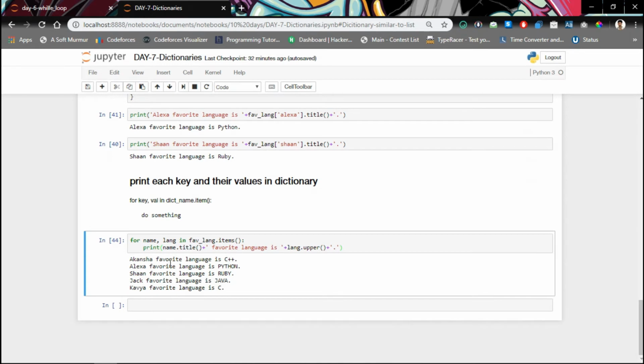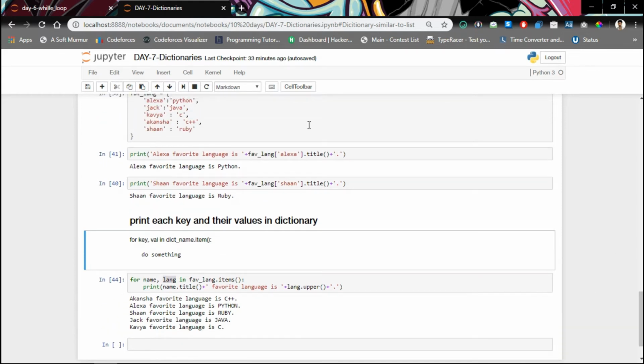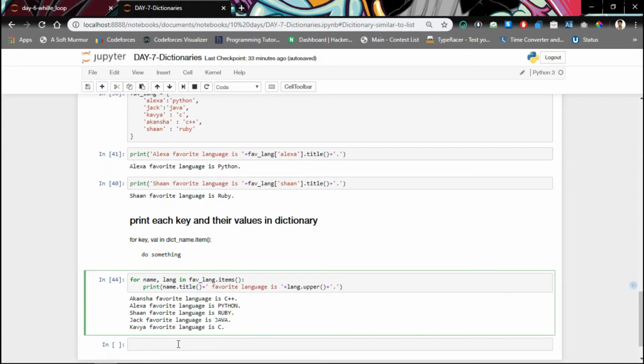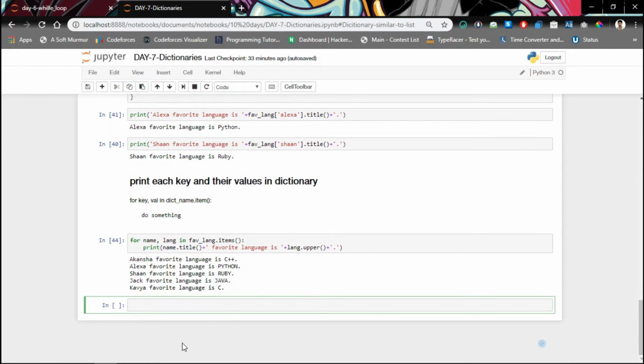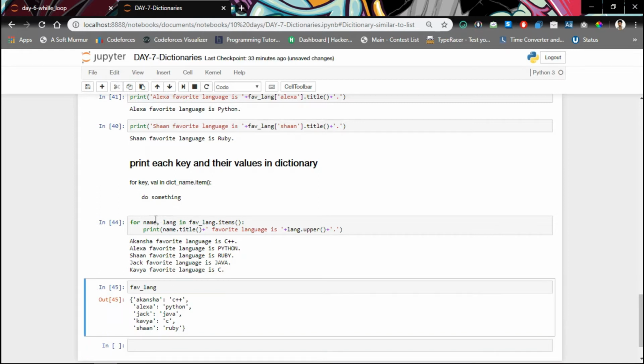Let me make you understand how it works. See, how it happens is that first it takes an item, not necessarily the first item, any item. Okay, suppose it chooses Akanja. Let's print favorite language, to make it more clear. So what happens here is first the name is Akanja, and it uses Akanja's favorite language. Then their language is C++, so it prints C++.